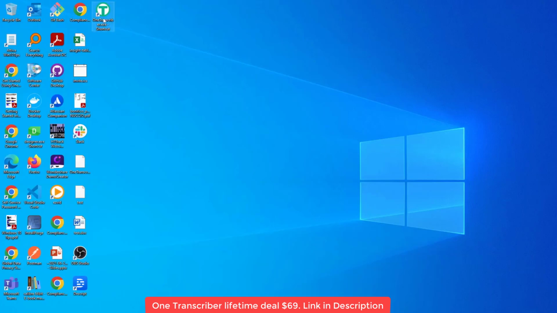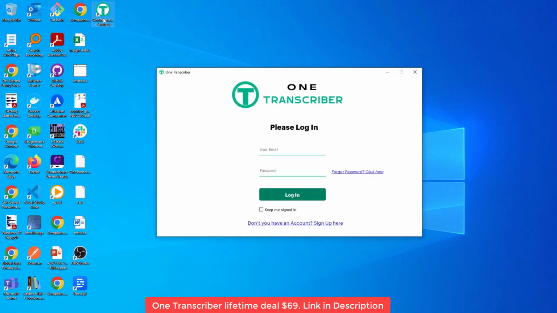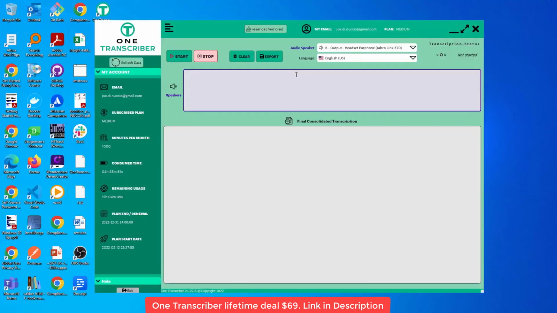So first we launch One Transcriber application, and we will have first to authenticate with the credentials towards the server. It requires an internet connection. Therefore, you can save the credential in order not to re-enter again next time we launch One Transcriber. So we log in. It authenticates the credential towards the server, and data of the account are retrieved, validated, and shown in the app.